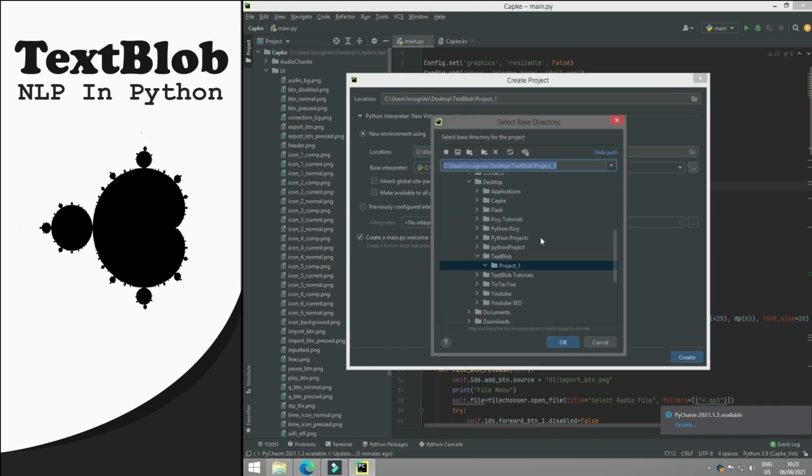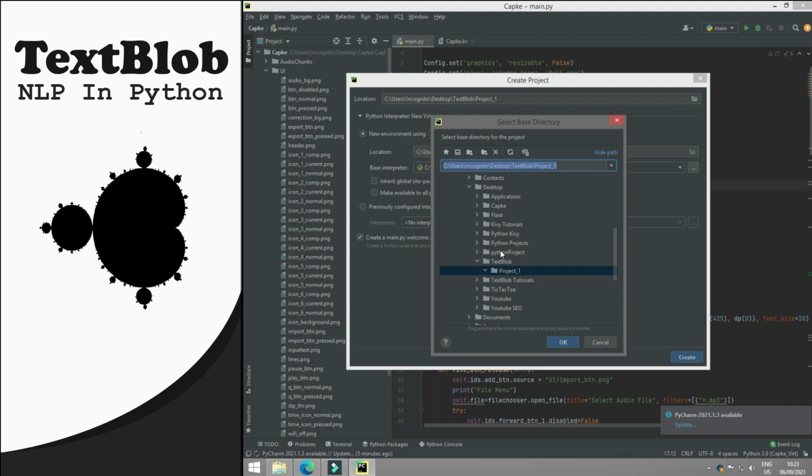I want to save my project on the desktop, and I have created a separate folder with the name Textblob. How can you create a separate folder? Just click on this button and it will create a new folder for you. After creating the new folder, I created another folder with the name project_1, in which I will save all my files. After creating everything, just click OK.